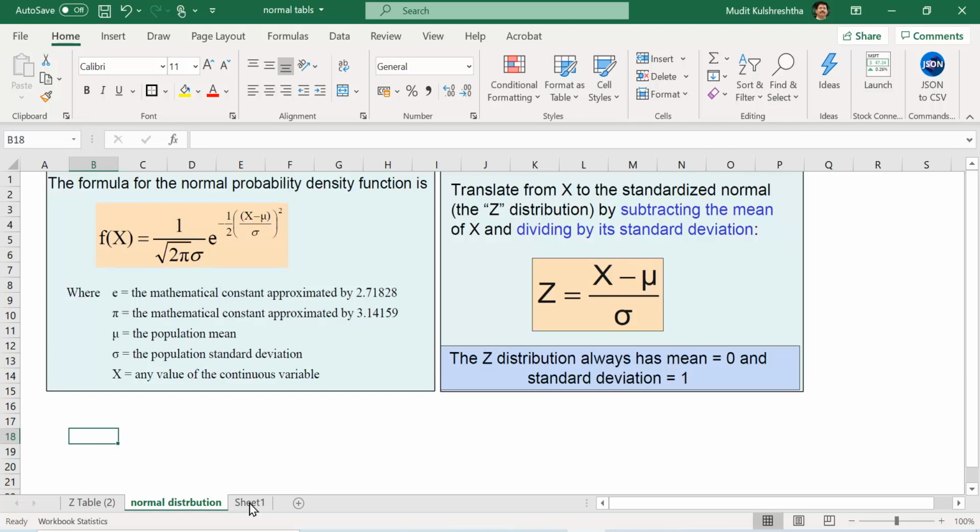Just remember that the standard normal distribution will always have a mean of 0 and a standard deviation equal to 1. The formula that you are seeing on the slide on the left hand side is basically the probability density function. We want the cumulative values where the Z actually varies from minus infinity up to a specific value.